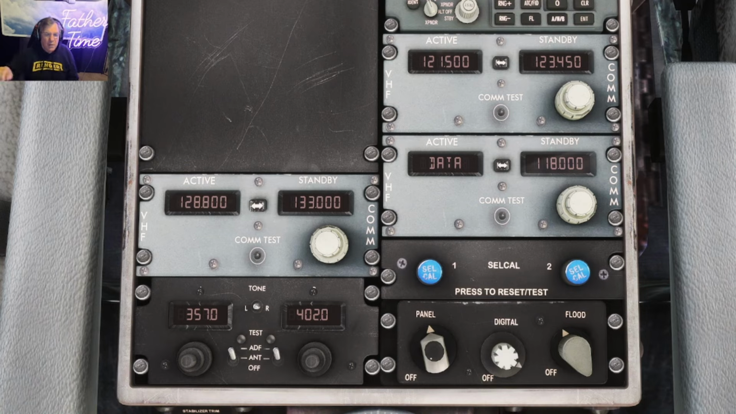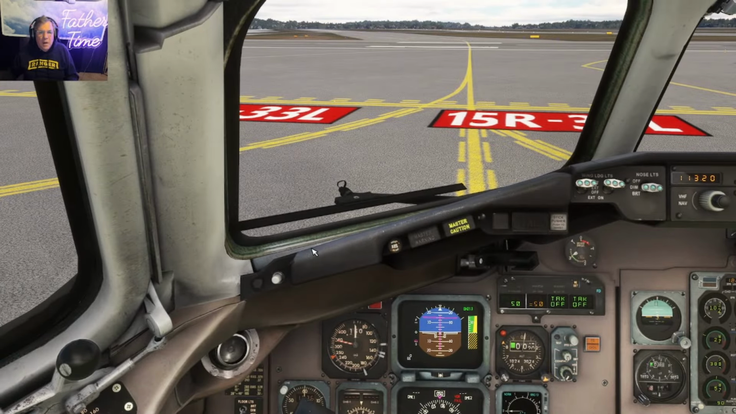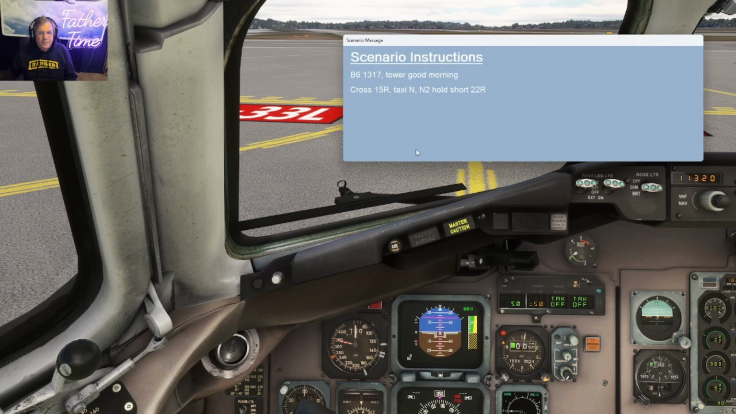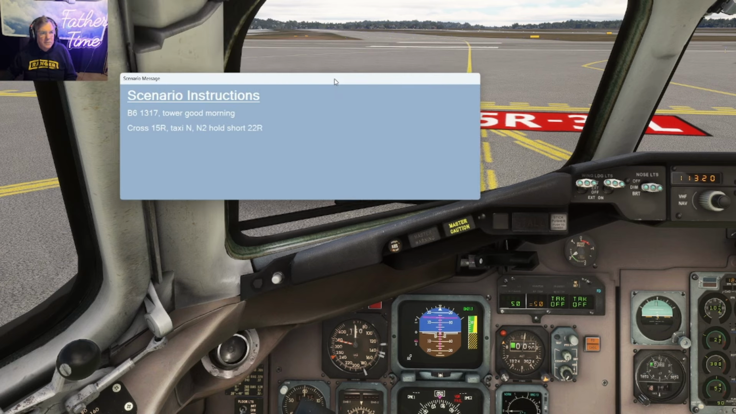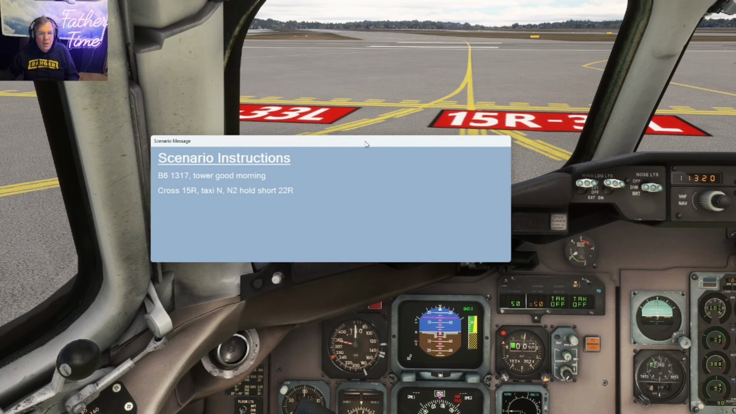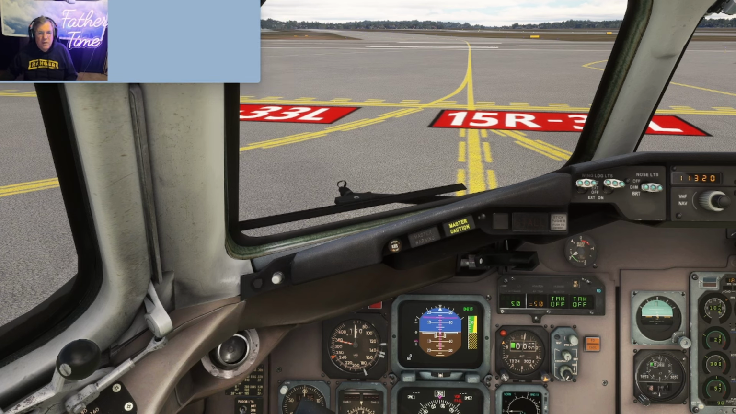All right, so we clear left, clear right before we call them. Logan Tower, JetBlue 1317, hold short of 15 right at November. JetBlue 1317, Tower, good morning, cross 15 right, taxi November, November 2, hold short 22 right. All right, so that's good.